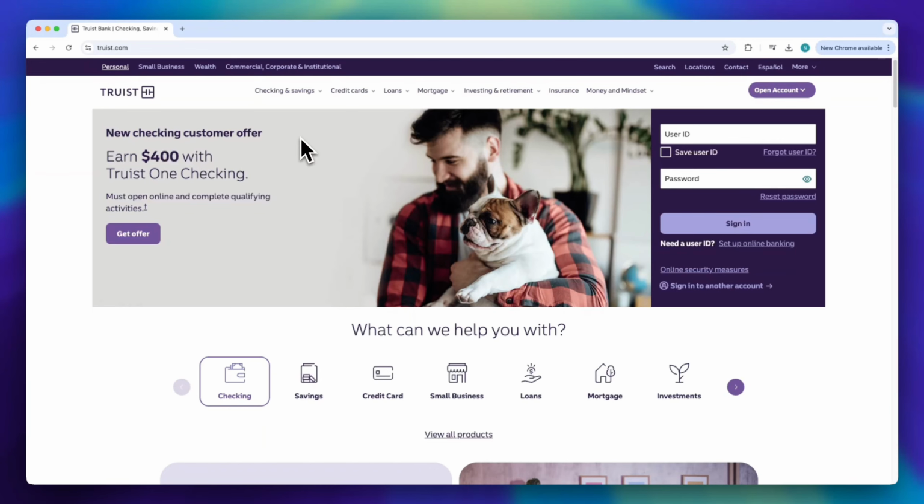Now, log into your Truist account. If you're using a computer, go to the Truist website and enter your username and password. If you're on the mobile app, just open it and sign in. Once you're in, look for the option that says Wire Transfer or Transfers and Payments. This is usually in the main menu or under the payment section.